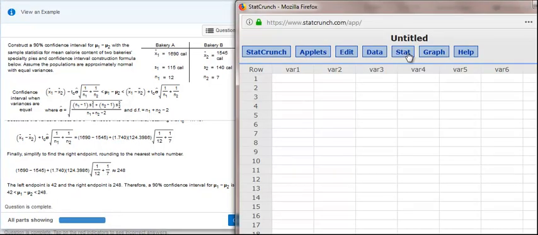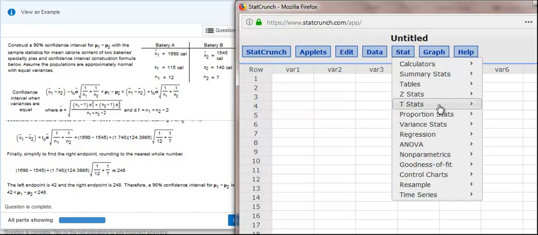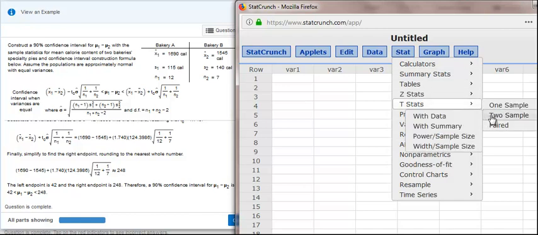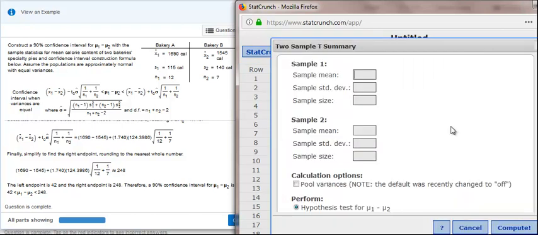Okay, here in StatCrunch, I'm going to go to Stat, T Stats, Two Sample, With Summary, because we don't have the raw data, we just have the summary like the mean and standard deviation. I'm going to type in the data for the mean, the standard deviation, and the number of elements in our first sample. And then for the second sample we have a different mean, so I'll type that in. Okay, so far so good.